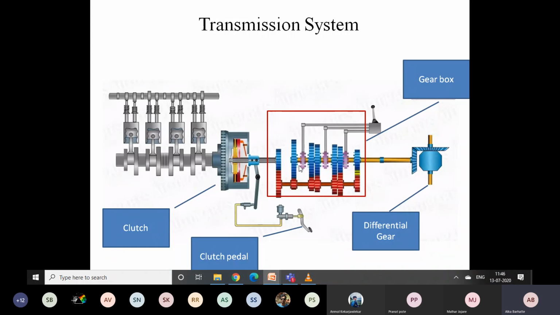Power gets transferred only when this particular component, the violet colored one, called the dog clutch, gets connected to one of the gears. This dog clutch is directly mounted on the main shaft, and through this dog clutch the required power will be transmitted to the output shaft.